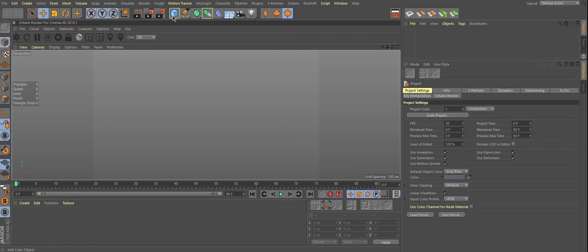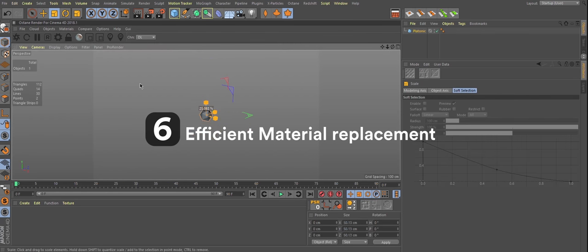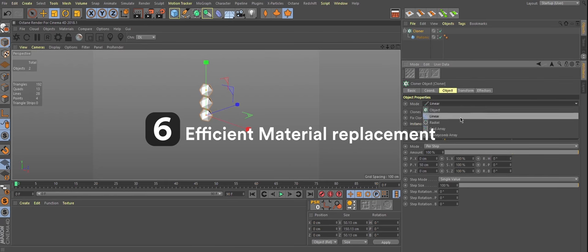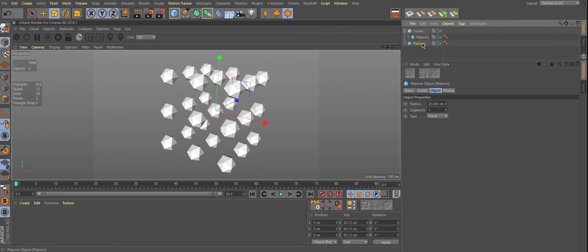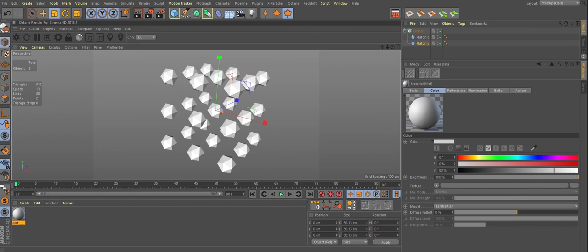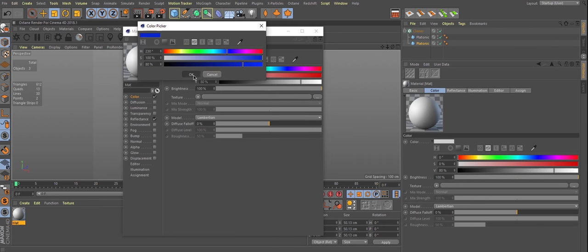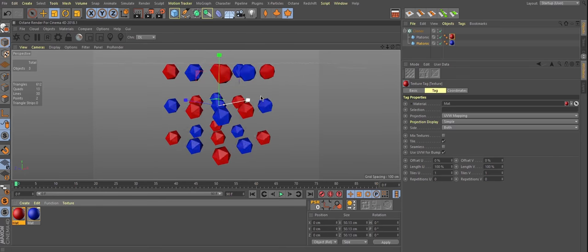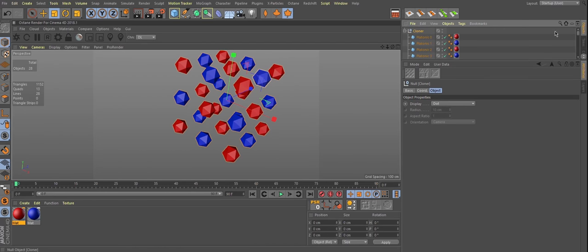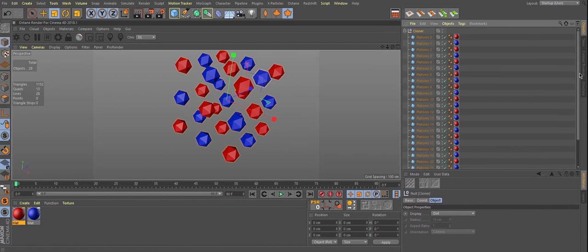Okay, next one. Let's create a lot of objects so that I will be able to show it. This one refers to the materials and how painful it might be managing them in the object viewer. I'll create two materials, a blue one and a red one. Assign them to my platonics and make the cloner editable so that we would have loads of objects.